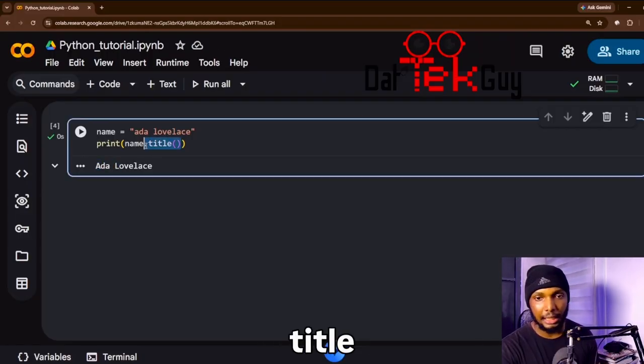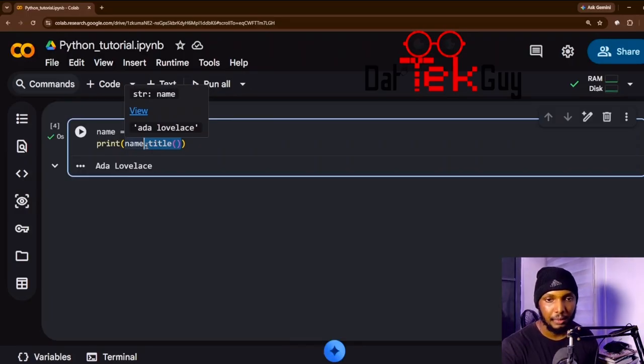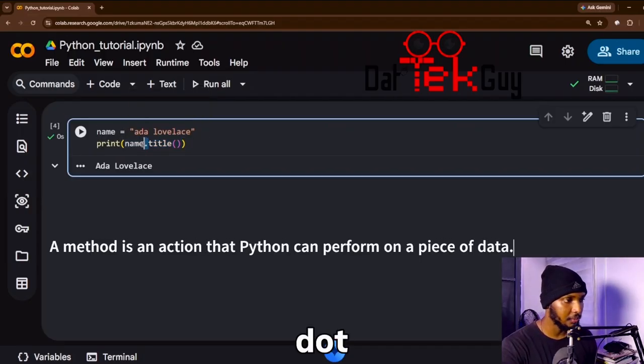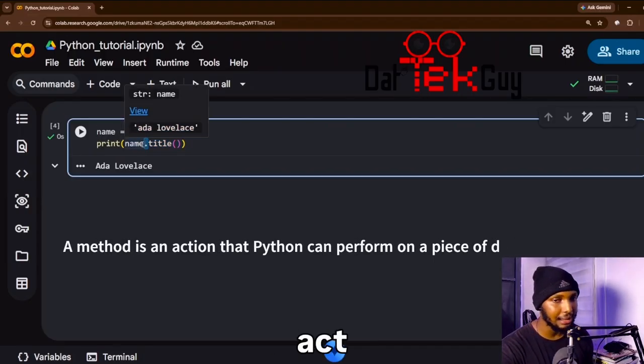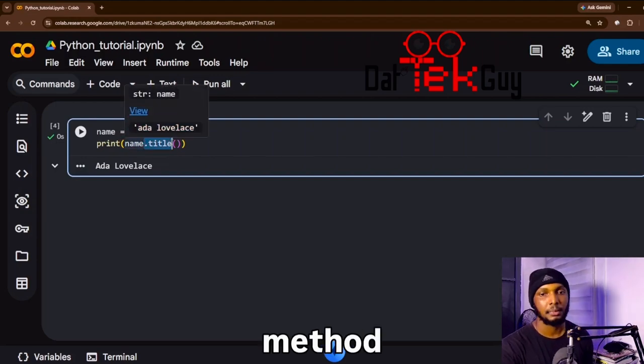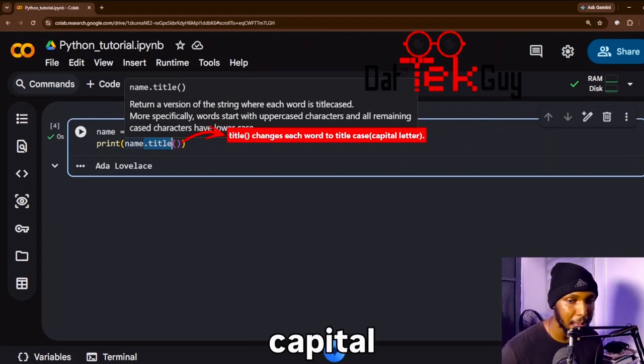The method .title appears after the variable in the print call. A method is an action that Python can perform on a piece of data. The dot tells Python to act on the name. The .title method changes each word to title case, where each word begins with a capital letter.